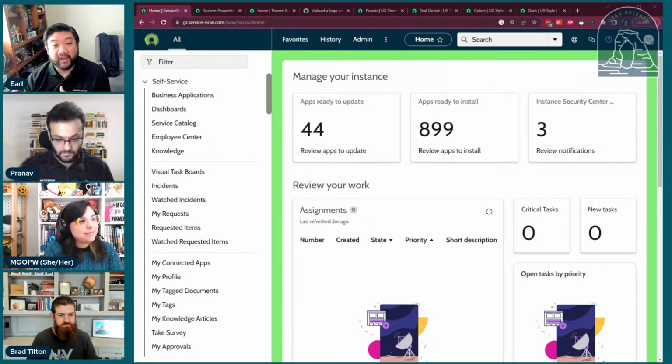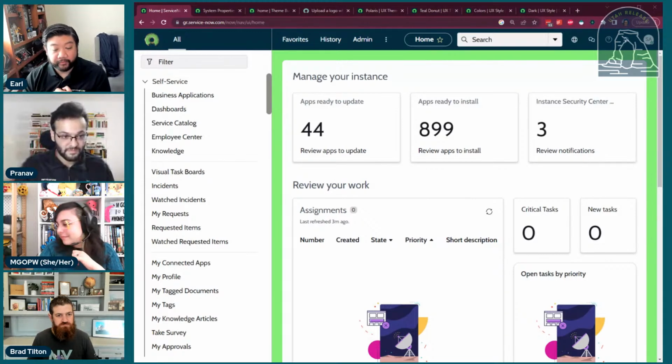So if you have seen anything about Theme Builder or have anything else to do with Next Experience, the UI, UI Builder, everything Next Experience, these are the faces you want to be connecting with and reaching out to. Did you have anything else for the demo? I think I went over everything I wanted to go over.